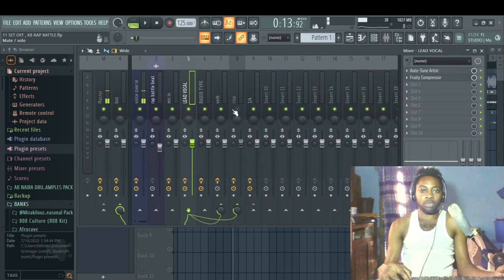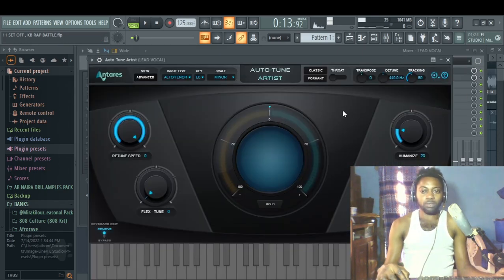Let me just walk you through so you can see what we added. This is the lead vocal, and what I have here is the auto-tune. What I did with the auto-tune is very simple. I just went in and input the key, selected the scale. For the auto-tune speed, you can see I turned it all the way up to 0, and also did a humanize here up to 20 to keep it a little bit humanized, right? That's all with the auto-tune.